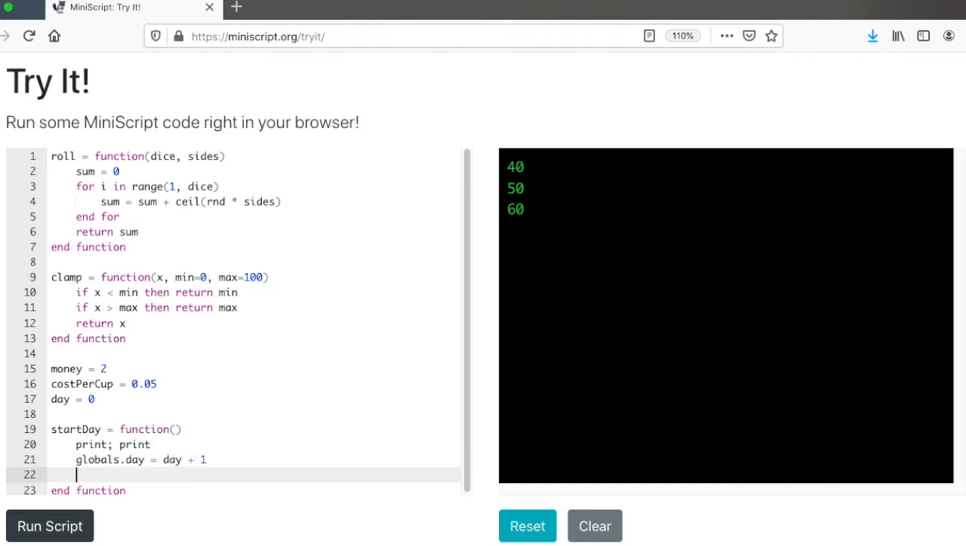And then we're going to generate some random weather for each day, because part of the fun of this game is trying to adjust how much lemonade you make and how much you charge based on the expected weather for the day. So let's say globals.temperature, I'll just call it temp, and we'll do this in Celsius. So let's say 15 plus a roll of 2 12-sided dice.